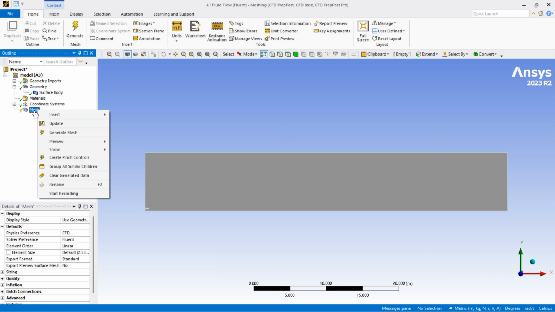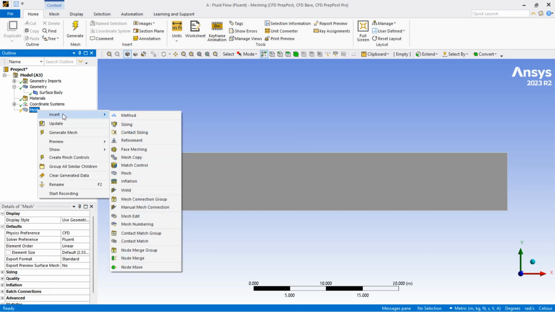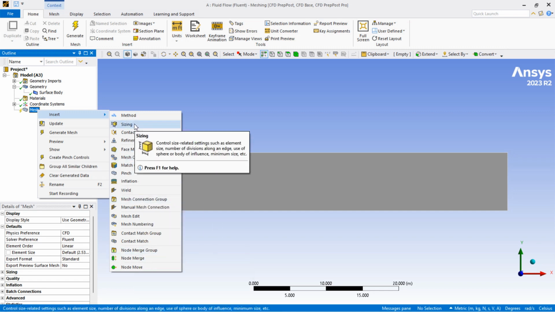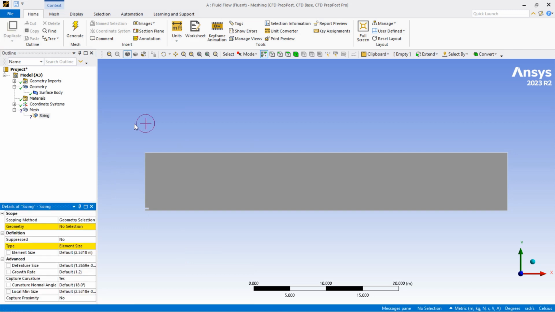So go to mesh, right click on it, you will find insert, and if you fly over it, you will have some flyouts such as method, sizing, contact sizing, refinement, face meshing, all these things. So let us select sizing first. Okay, we're going to do sizing, right? So here we'll select the geometry.